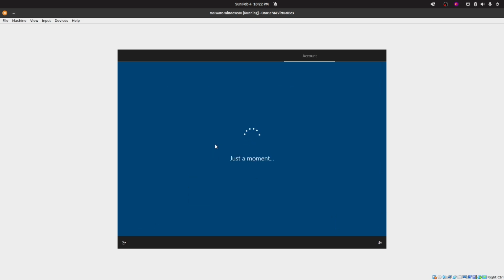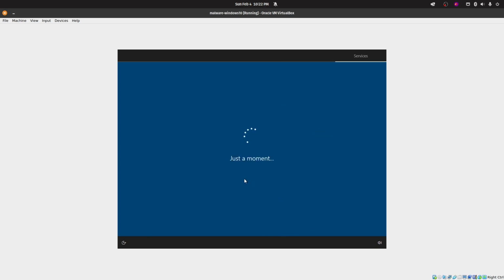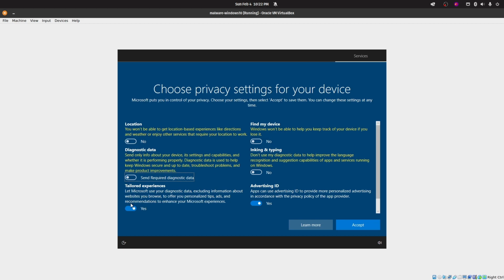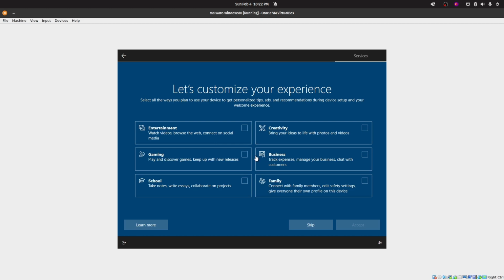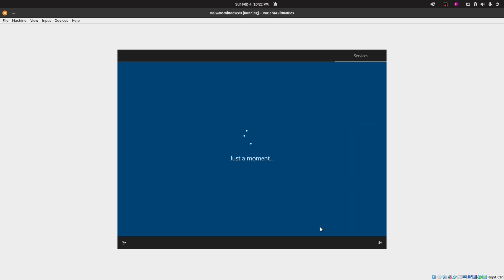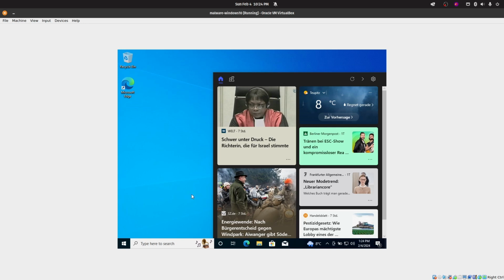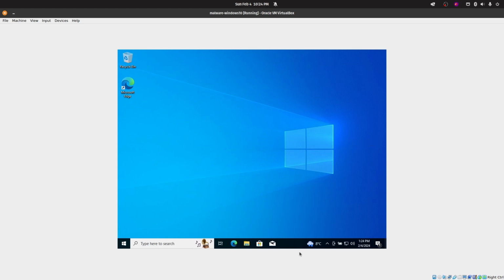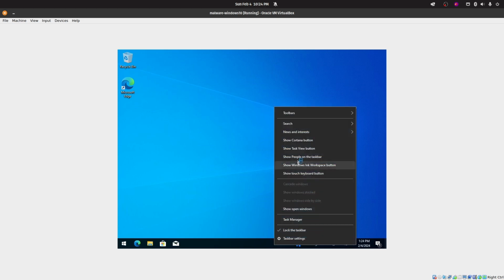And then wait just a moment. Click on Not Now for the recent browsing history and disable all the non-privacy settings. Click on Accept in the end. Click on Skip in the next screen. And you don't want Cortana. And now you should be logged in. Once you're logged in, you can remove Cortana from the taskbar, the task view from the taskbar, the search bar, as well as the news and interests preview.